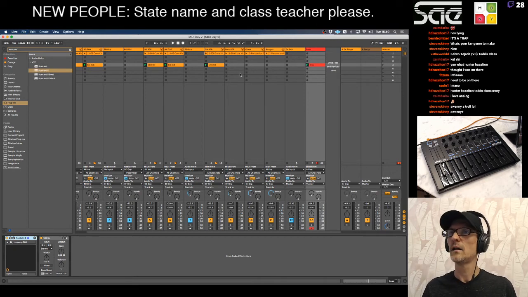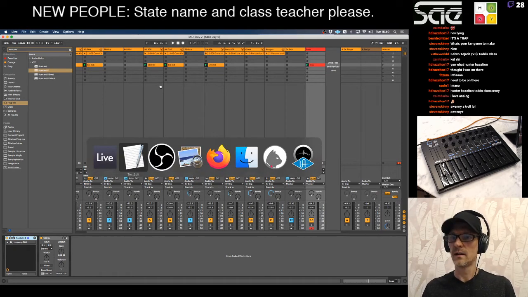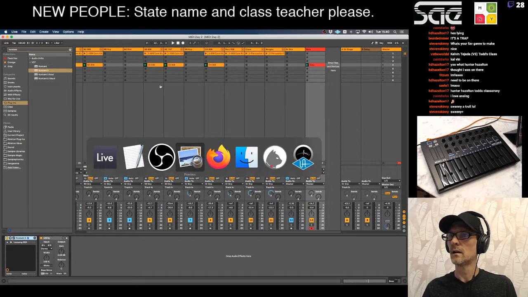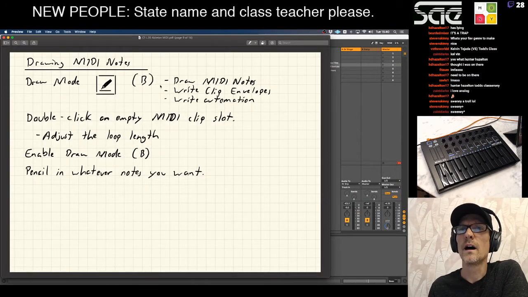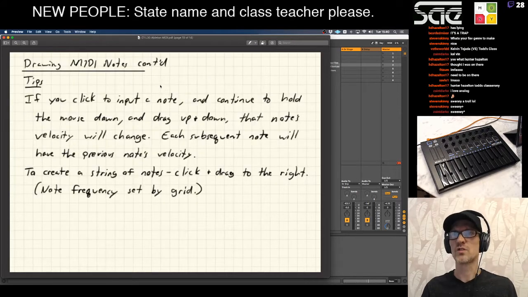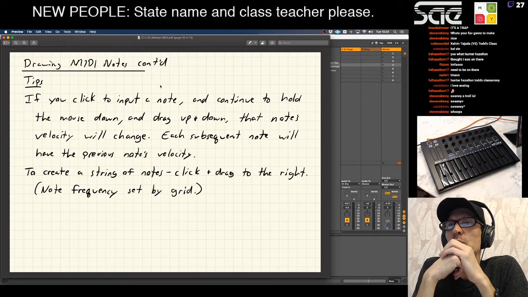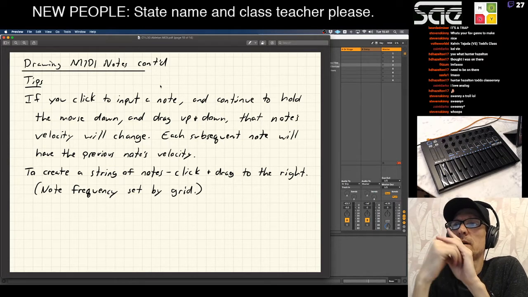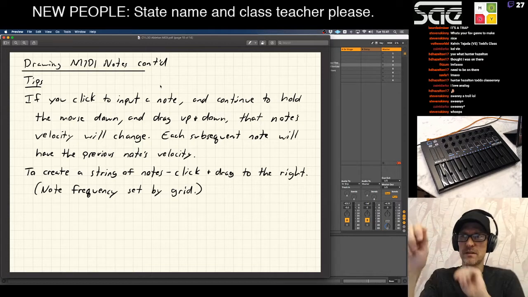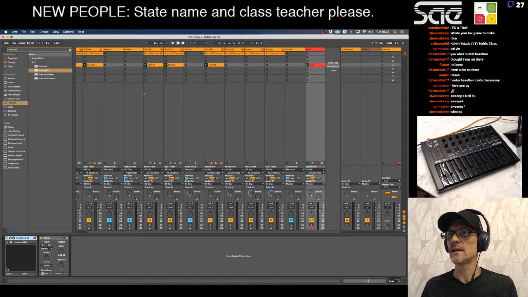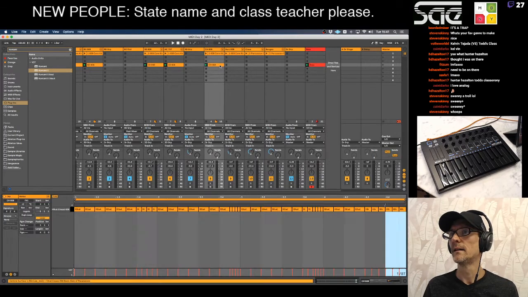Turn this one down. So now what are we looking at here? A couple things when you're drawing notes in. If you click to input a note and you continue to hold the mouse down and drag up and down, you're gonna adjust the velocity of something. So let's go in here and take a look at these hi-hats.